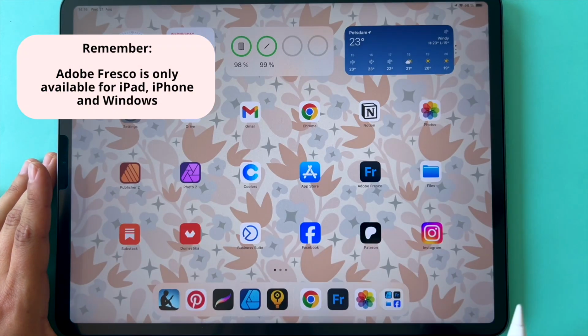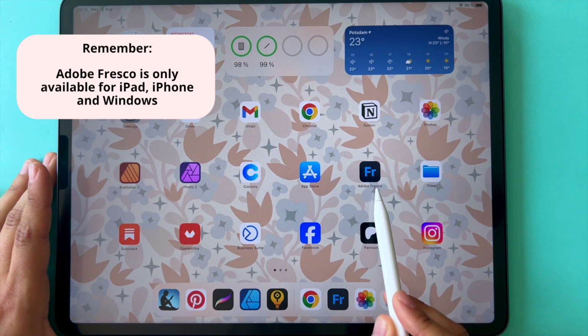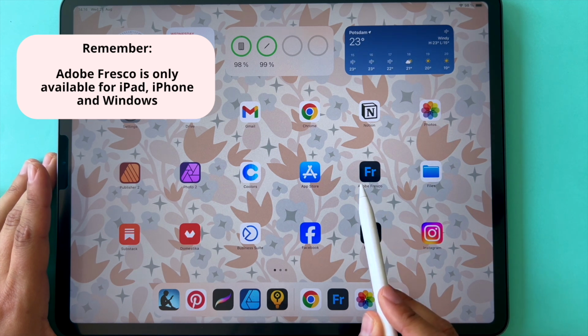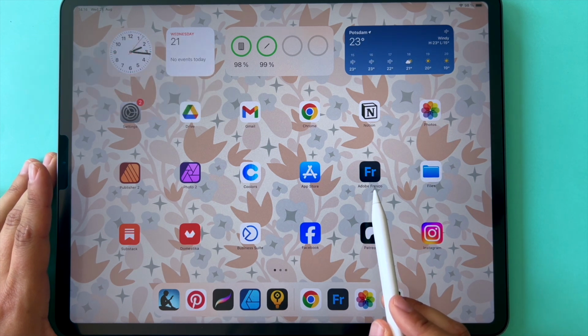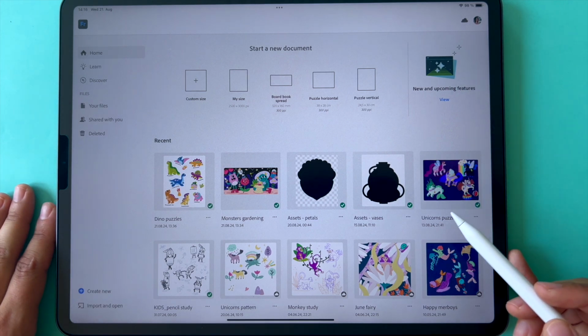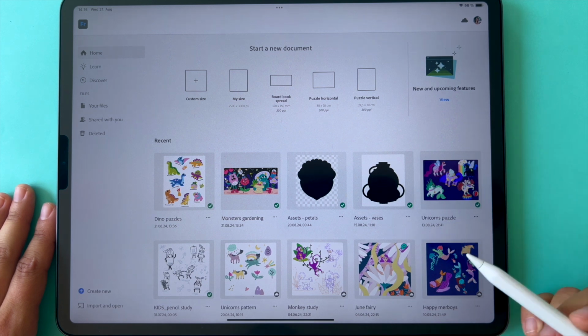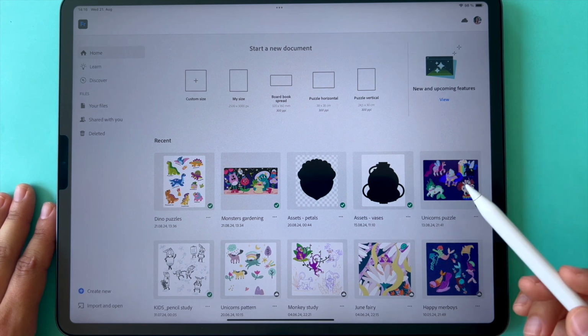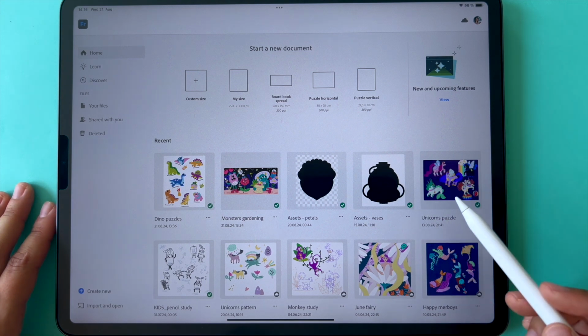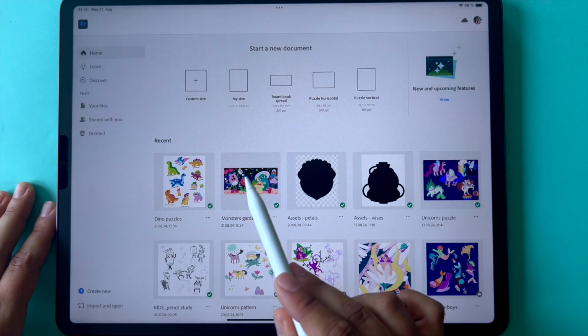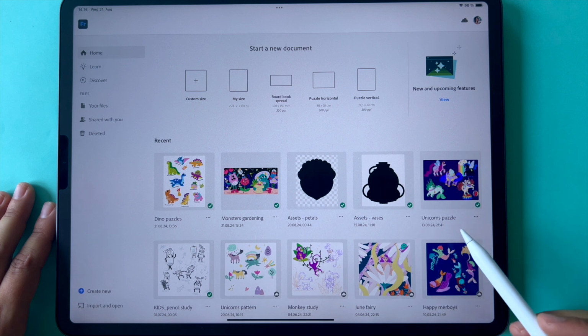Adobe Fresco, let me show you the icon. So this is the icon for Adobe Fresco. You can get this software from your App Store. And this is what the interface looks like. If you're familiar with Adobe products, then it might look familiar, it looks very similar. And one difference between Affinity versus Adobe is that it's all saved in the cloud.